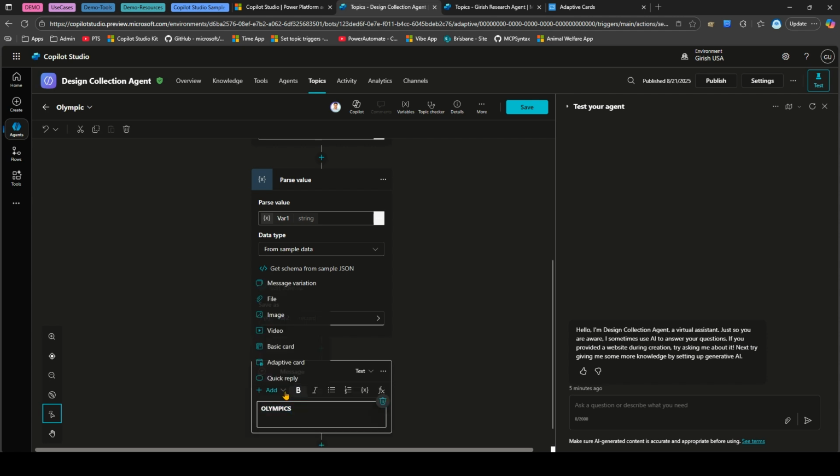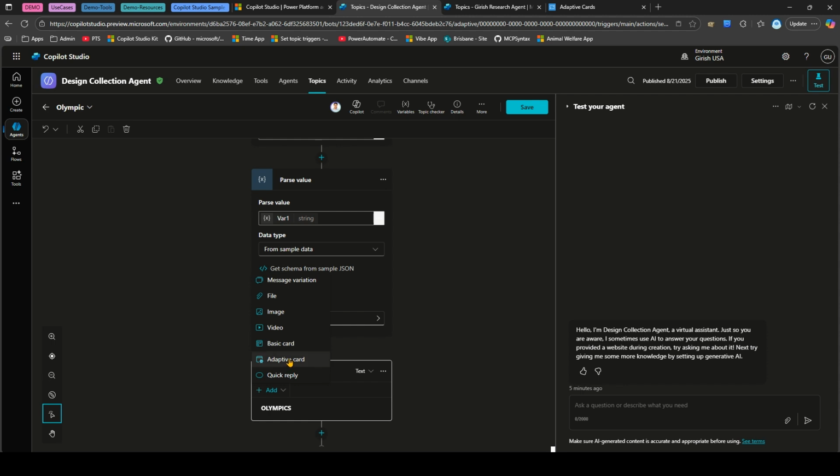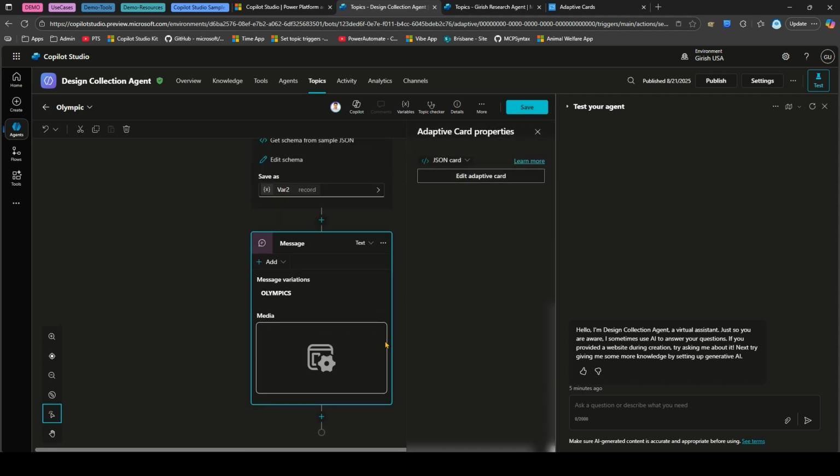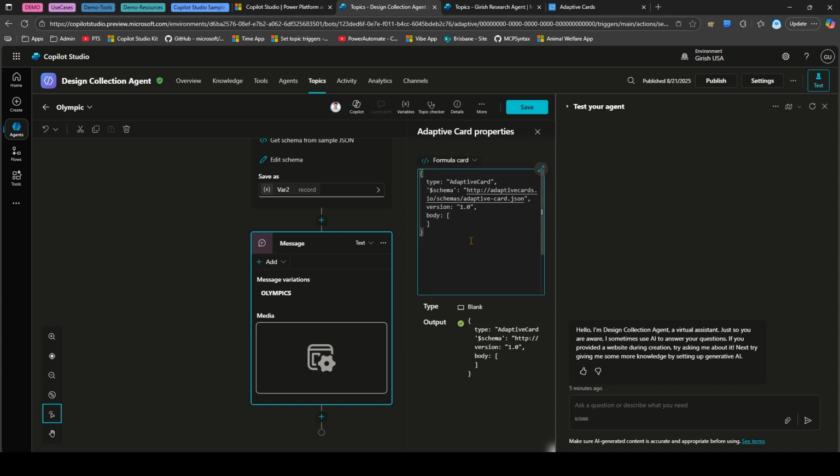And in add, you see something called an adaptive card. So I'll click on adaptive card. Now here in adaptive card, I have an option to edit the adaptive card. I have an option to view the formula. So if I see the formula, this is the formula of the adaptive card. Now, if I go into JSON, I can edit the adaptive card.